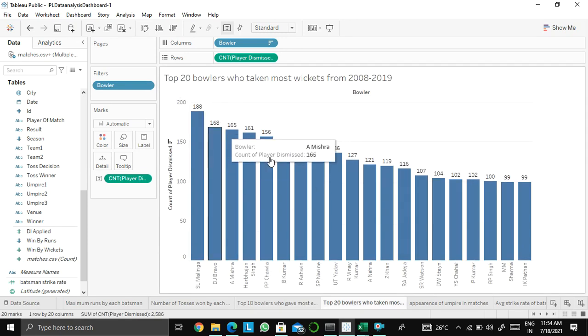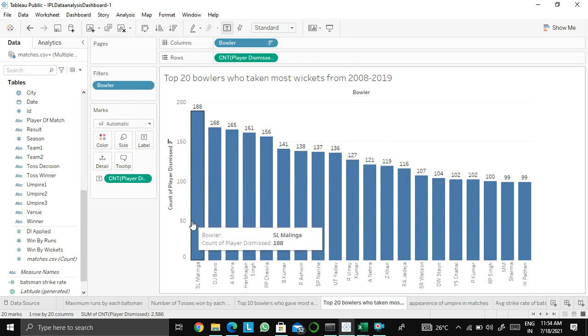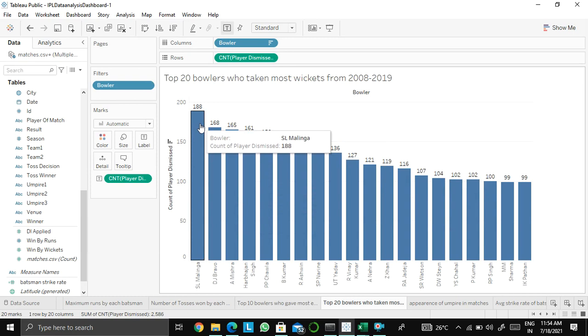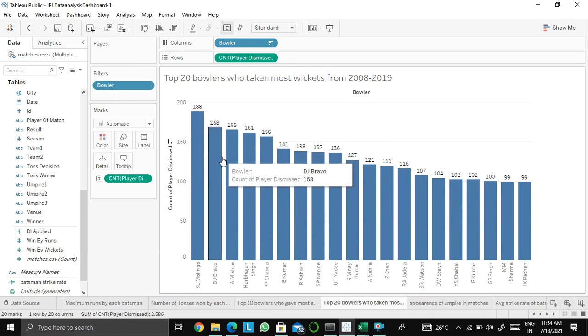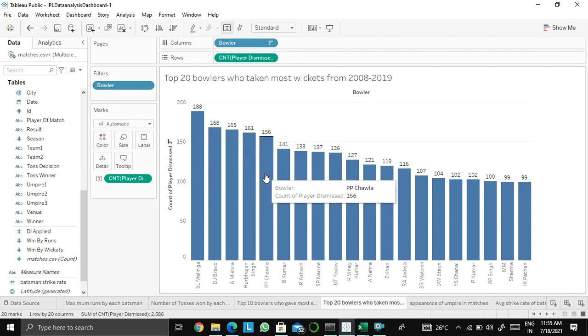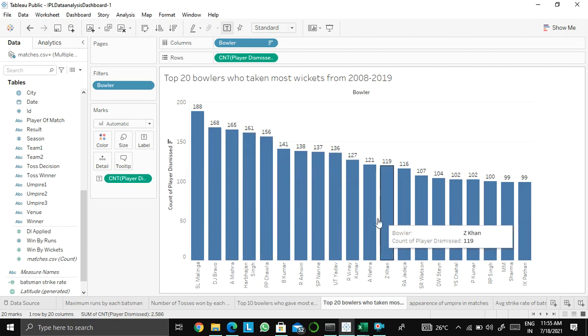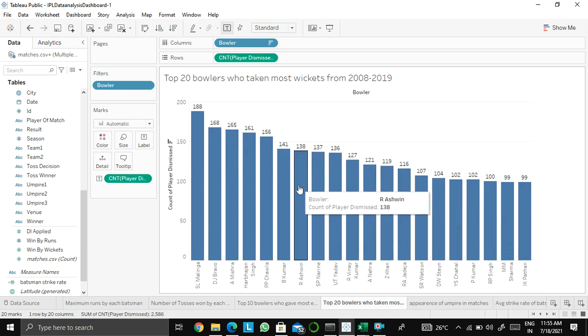And here you can see the top 20 bowlers who took the most wickets. Here again Lasith Malinga leads the way with 188 wickets, followed by Dwayne Bravo, DJ Bravo, with 168 wickets, followed by Amit Mishra with 165 wickets, Harbhajan Singh 161 wickets, Piyush Chawla 156. So these are the top bowlers who took the most number of wickets, right?